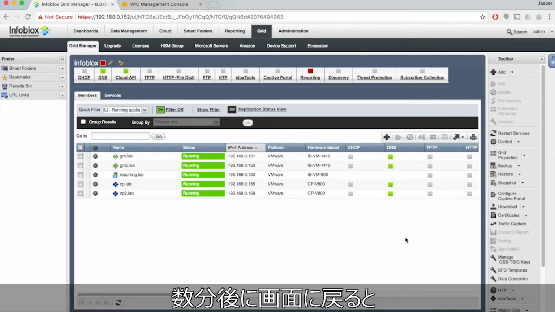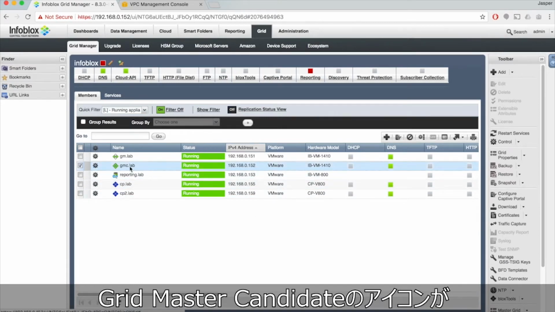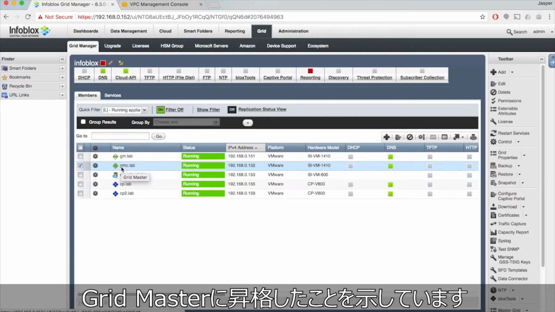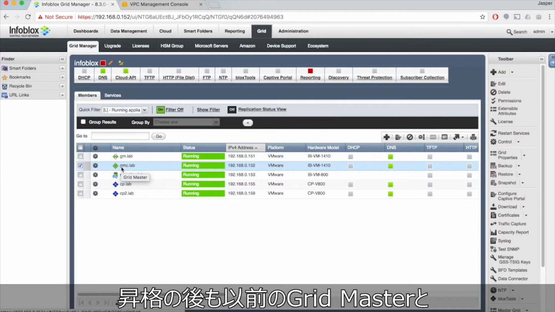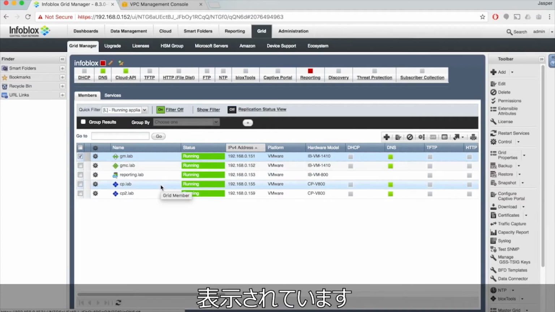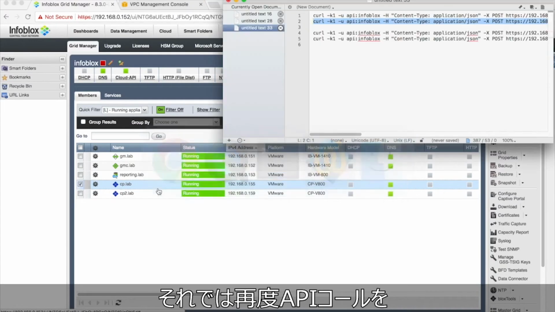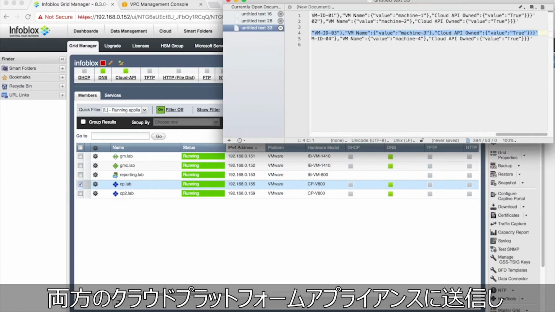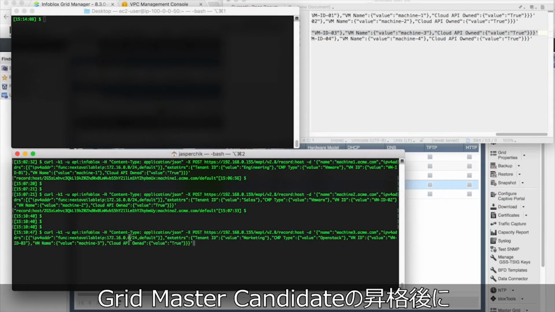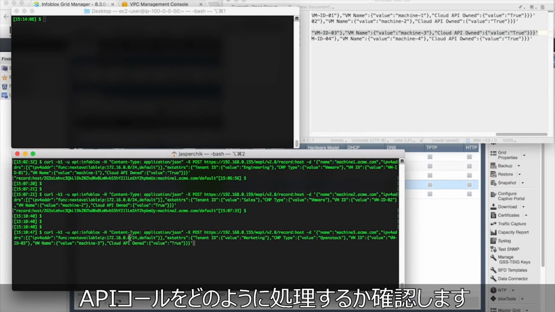Okay, after a few minutes we're back, and we see that the gridmaster candidate has actually changed its icon to full green, indicating that it is actually the gridmaster after the promotion. We still have the former gridmaster, as well as the two cloud platform appliances. Let's now try to send an API call again to both cloud platform appliances, just to see how it handles the API calls with a gridmaster candidate promotion.